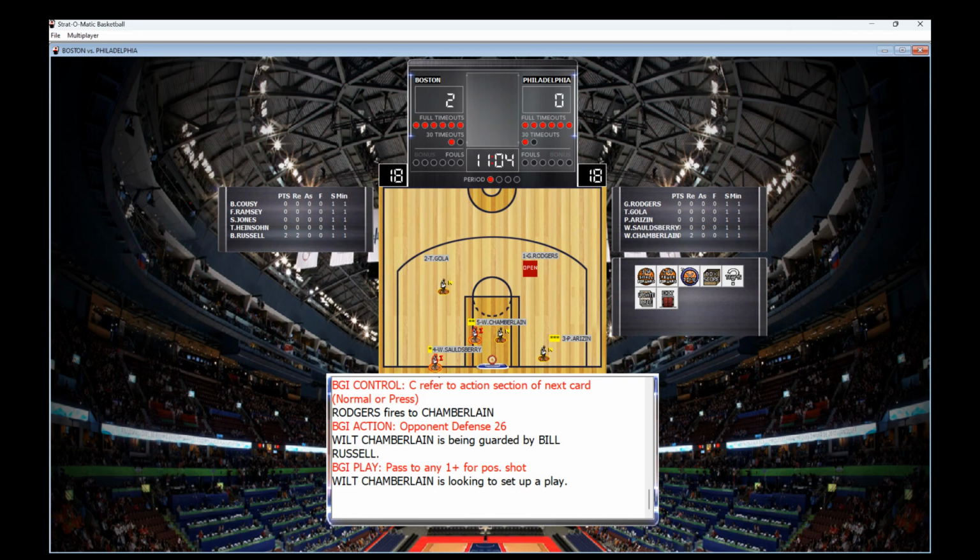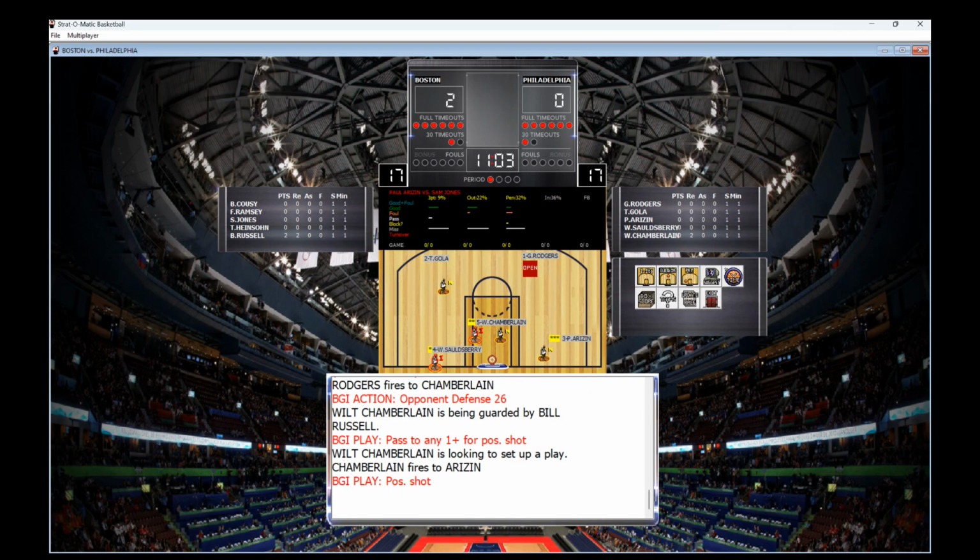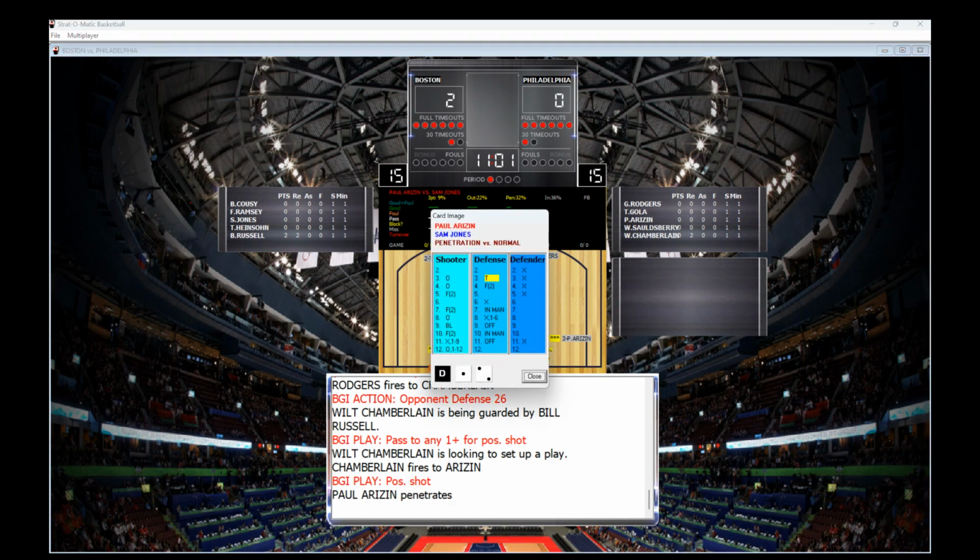So again, go to anybody with a star. So I can't go to Rogers and I can't go to Tom Gola. I can go to Salisbury or I can go to Arizin. I go to the higher starred player. Paul Arizin, the small forward. Arizin takes the shot. Now this is where the grid is. He would take a 9% three-pointer, 22% from the outside, or penetrate on the baseline at 32%. That's his most common shot. That's what I'm going to do.